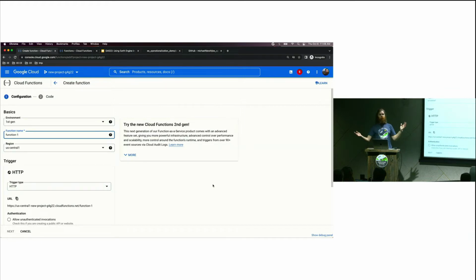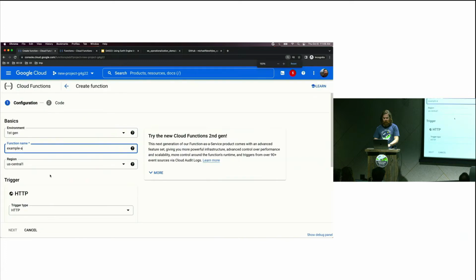We don't need all the computational heft of a second-generation function. I will call this example A. And is this still legible? I want people to be able to see it. Bigger, sure. Well, they took up a lot of screen real estate here with this second gen.